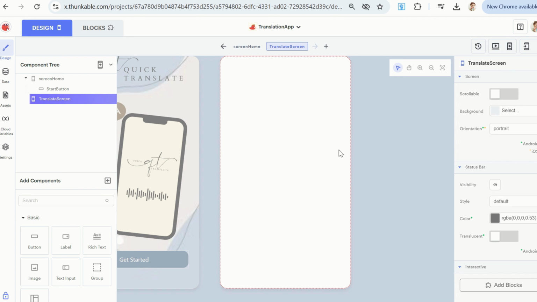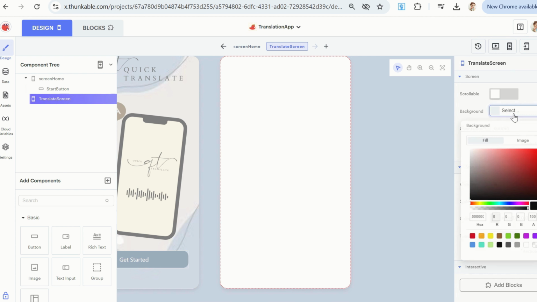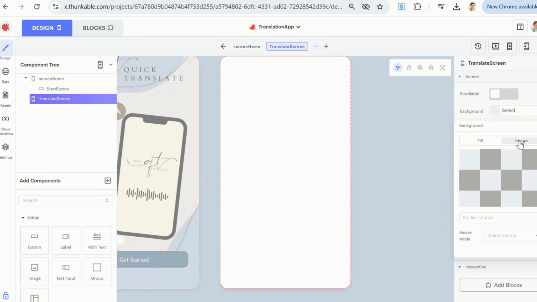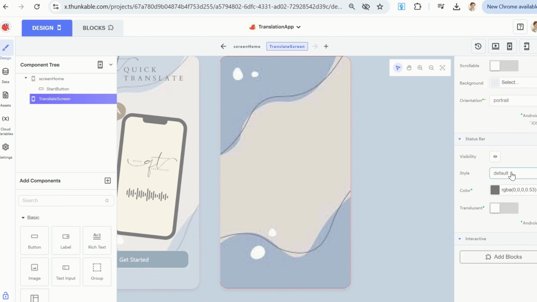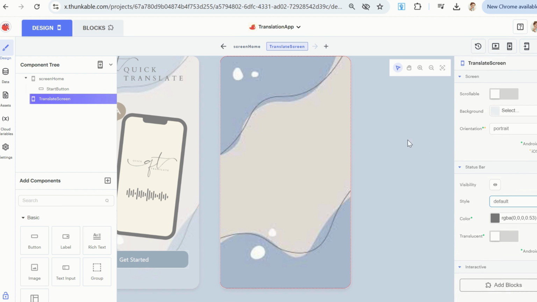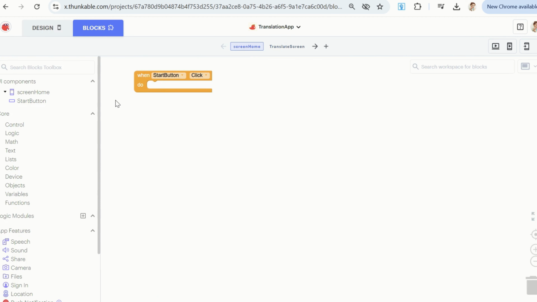Yeah, so this is the second page that I want, and again I'm going to change the background of this into something else. So I'm navigating to the image section instead of using a fill color, and then I'm just going to add that background image. So I've got the background image, and I can navigate back now to the block section of the home screen.